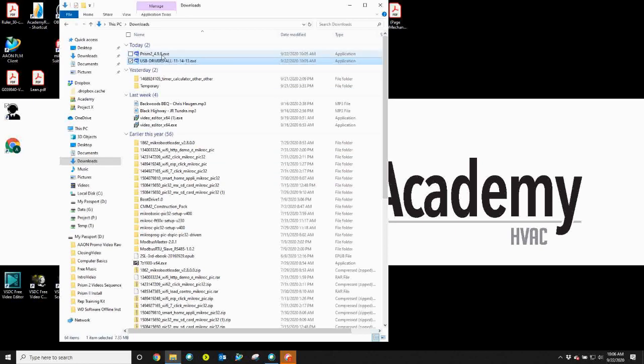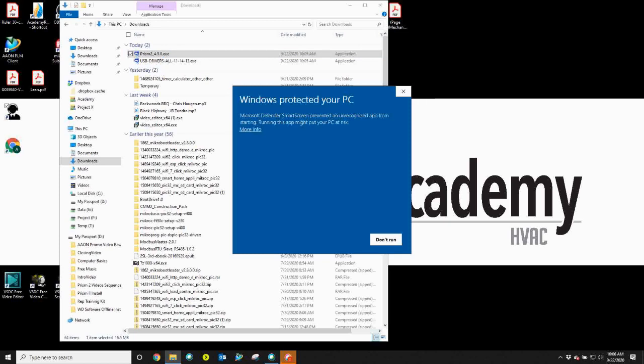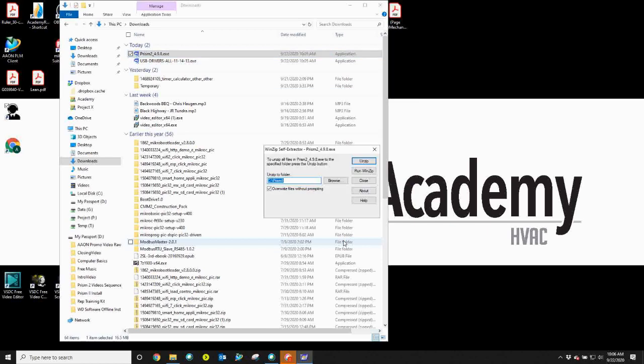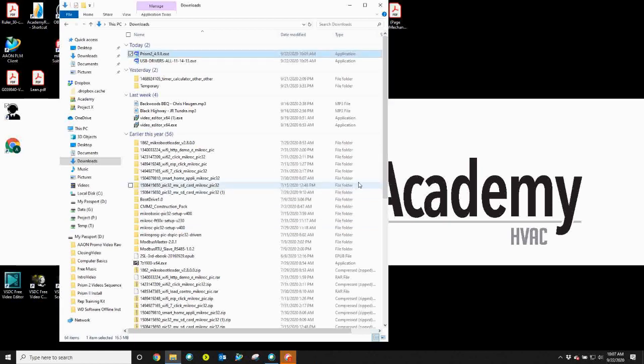I'm going to do the same thing for Prism II. I'm going to double click on it. In this case, Windows doesn't like this file, so I'm going to push more info and then say run anyway. Do the same thing, unzip. It's going to extract those files from the compressed file. Once it's done, push OK and close.